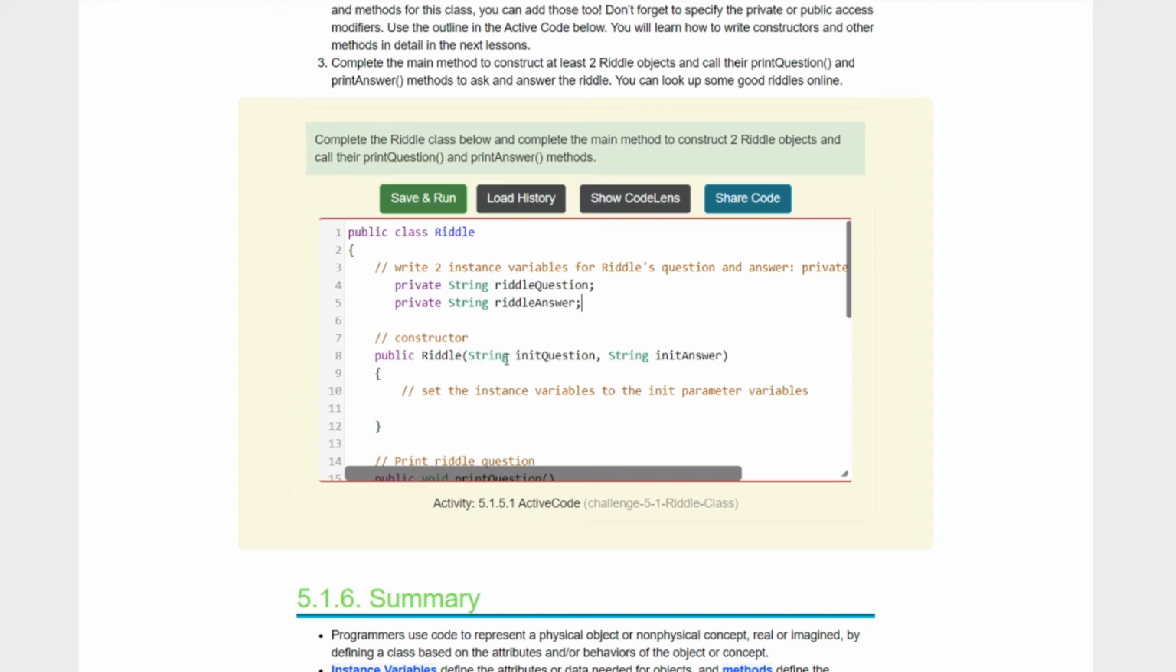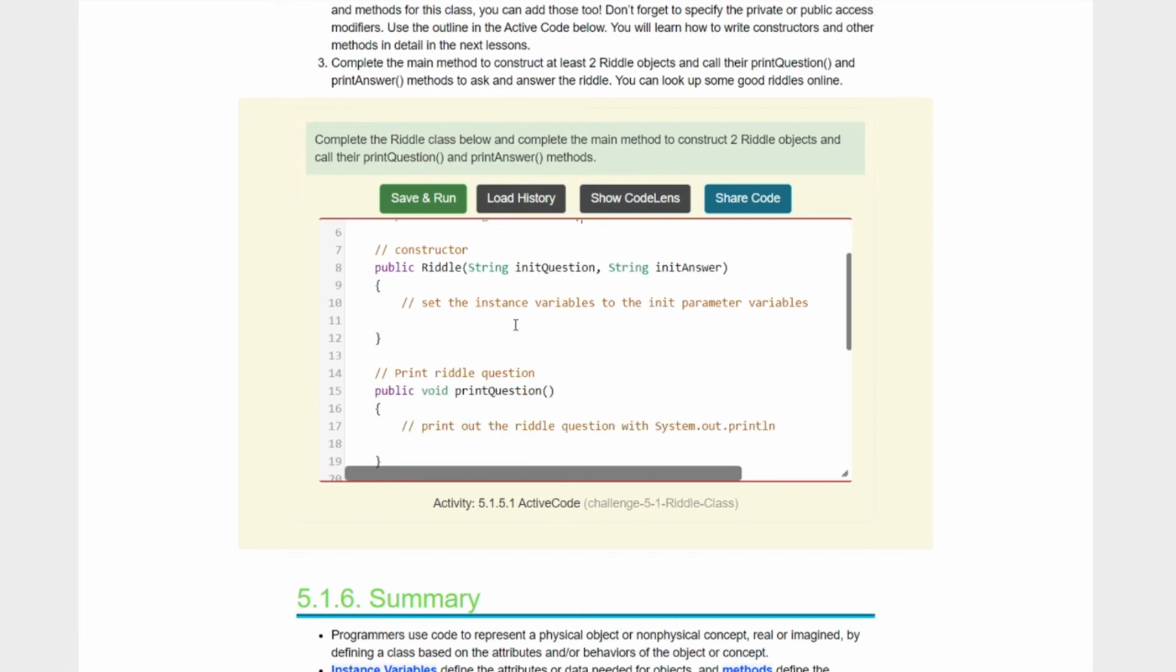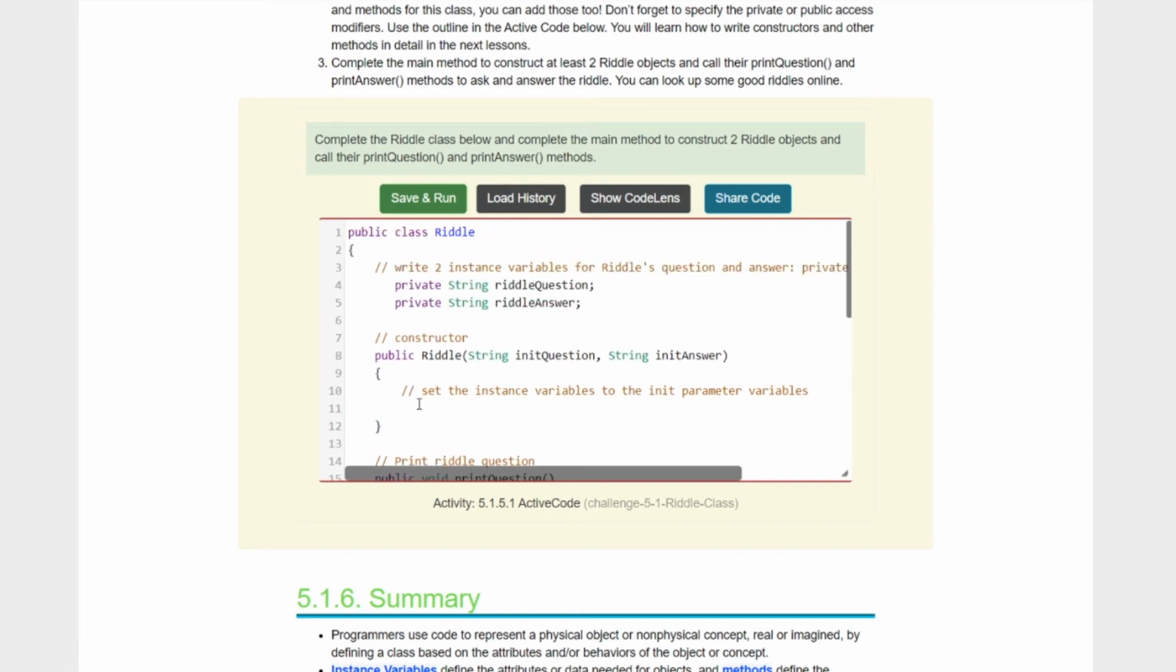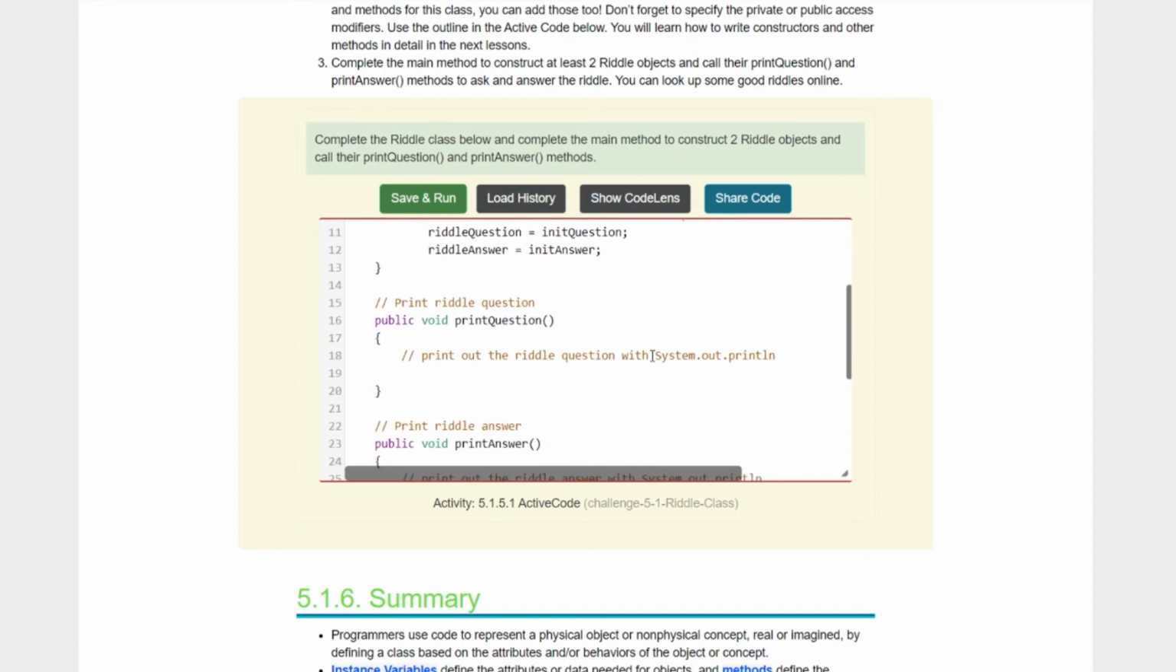Down here, we have a constructor already written for us with question and answer. That's why they didn't want us to use it, kids. What we have to do is set these equal to those. So we have to set the instance variables to the parameters up here. How do we do that? Well, that's pretty easy, kids. We just go riddle question, and we're going to set that equal to question. We're going to do that again. We're going to do a riddle answer, and that's going to be equal to answer. Created a variable. We're just setting it equal to the parameters inside.